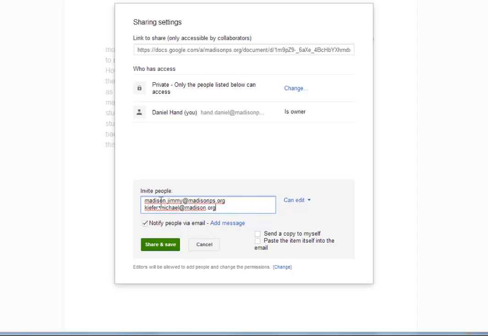And when he's done inviting people, he selects share and save. Now, I know it says notify people via email, but as I said earlier, we have not turned on the email feature of these Google Apps accounts, so it doesn't matter if this is checked or not. So you can just go ahead and click share and save.